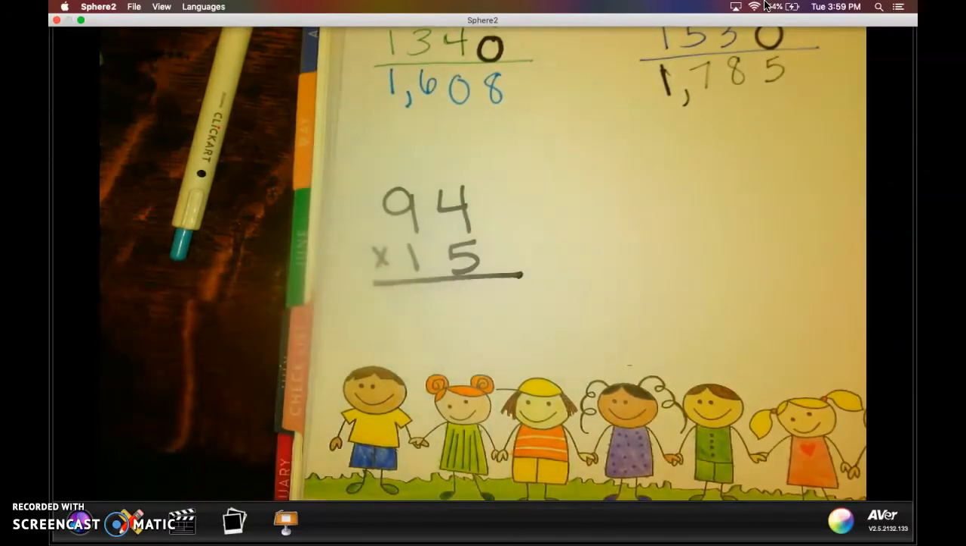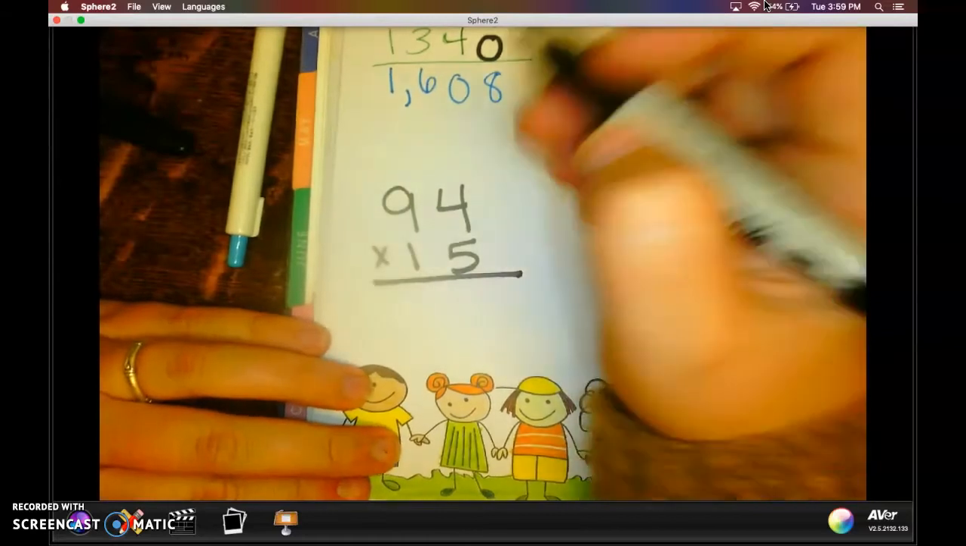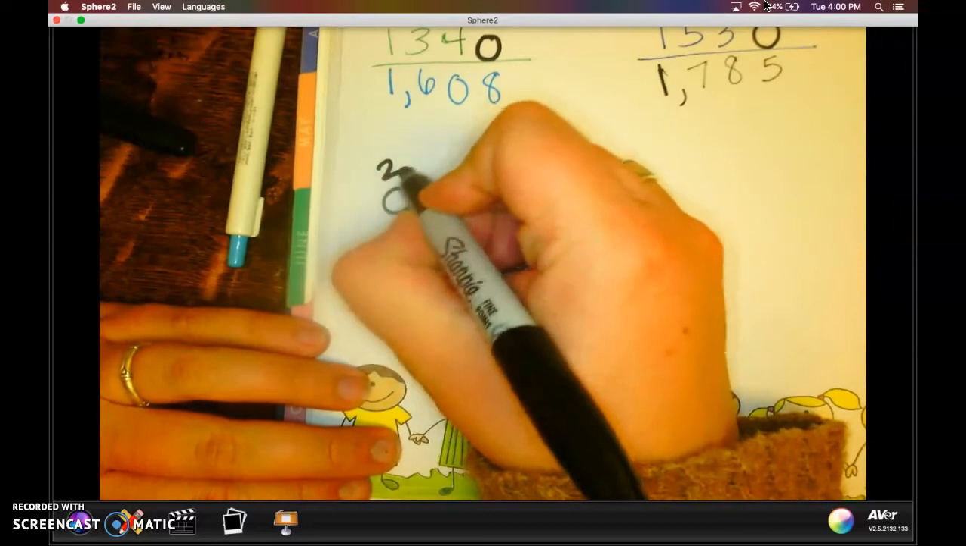Welcome back, my friends. Here we go. This time I'm not going to color coordinate. I'm just going to use black all the way through. So my first step should have been 5 times 4. 5 times 4 is 20. I drop my 0. I carry my 2.